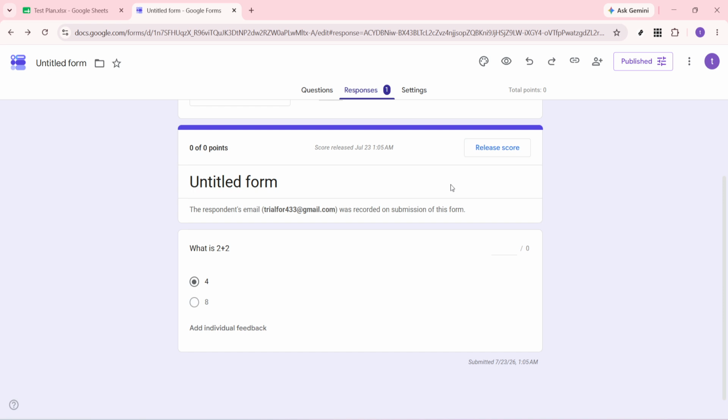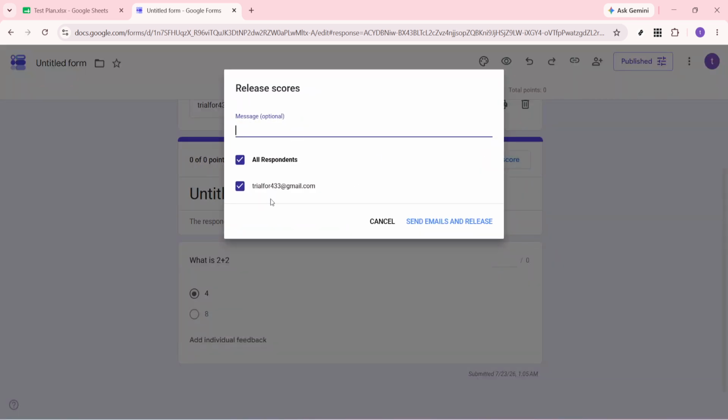You'll see a Release Score button. This only appears for responses where an email address was recorded. Click Release Score. A dialog window opens with a list of recipients.